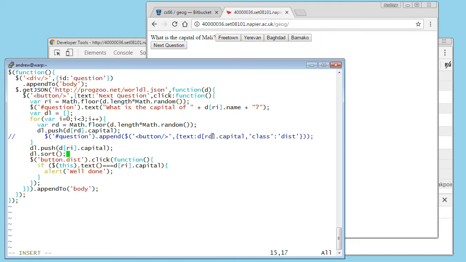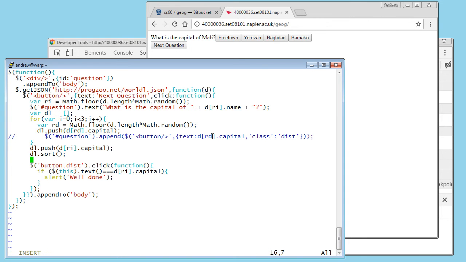So having sorted my list, I now want to add 4 buttons, 1 for each. Okay, so for var i equals 0, I know the list is of size 4, but still I'm going to go for dl.length in case I change my mind.